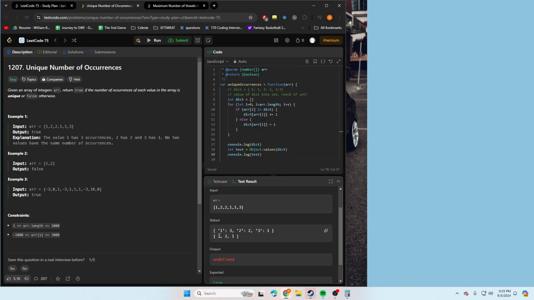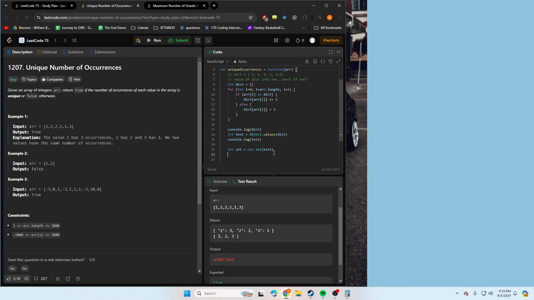Okay, from here I could check if this is included anywhere else in the array. That could be a check. If we're making it into a set, okay, I can do this. So for example, I let that equal new Set, and we put in test right here, right? And then return if set.size equals test.length.